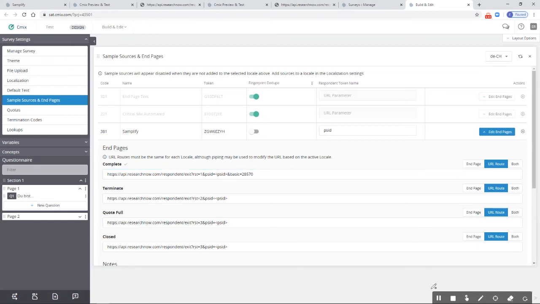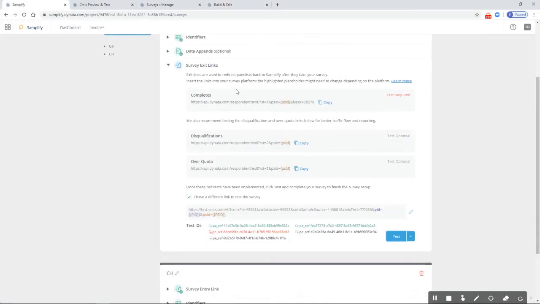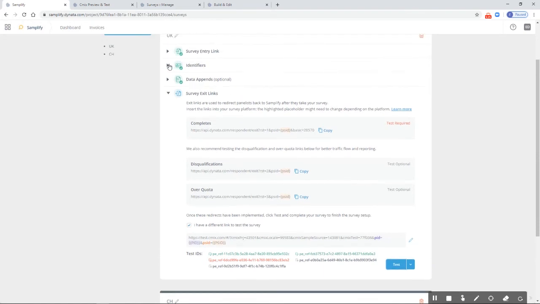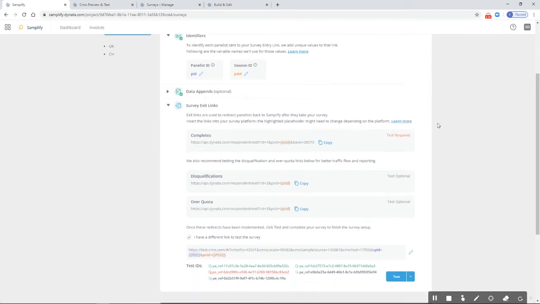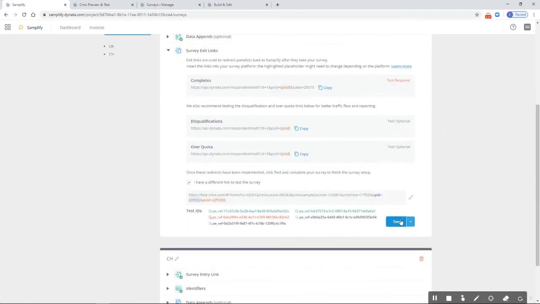Let's have a look at another option here. This time I've purposely changed the PSID to PID to see what happens if, out of the two variables which we have available, which are our PSID, which is the session ID variable and which should be piped through the redirect, we actually have the PID, which is the panelist ID, being piped through. We're clicking the test again.